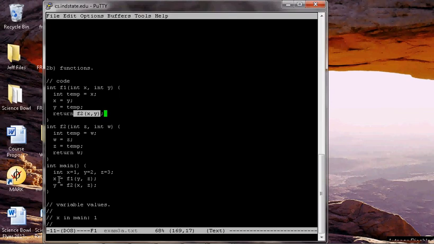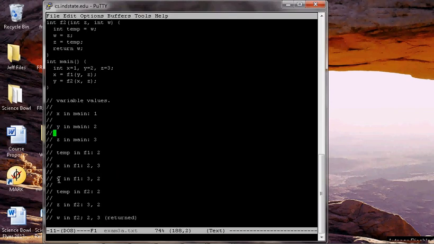And that was copied into X. That means back in main, X turns to 3. And all these other variables actually disappear at that point. They're not there anymore because those functions are done. We'd have the variables X is 3, Y is 2, Z is 3.